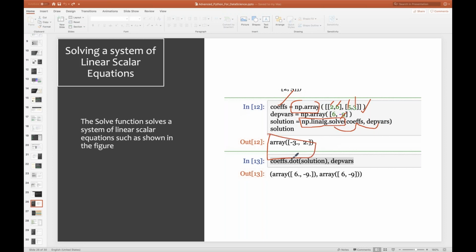Now I got the solution. Now take my coefficients, multiply that, dot is multiplication, multiply that with my solution, and put my dependent variables as is. So now you got -3 and you got 2. Your coefficients are actually 2, 6, 5, 3. So this bit will be multiplied with this bit. However, your dependent variables are given as is. This is how you can solve the linear scalar equations.